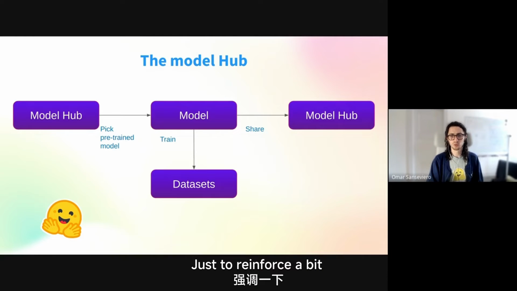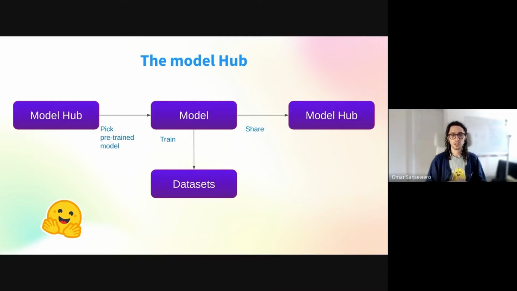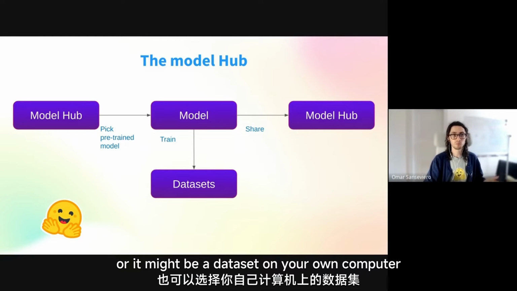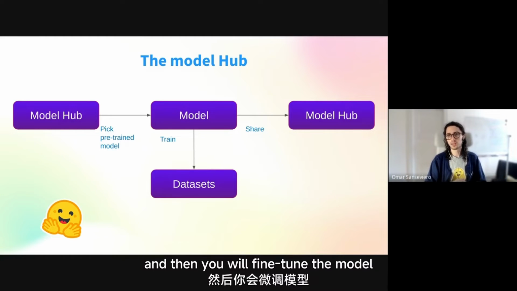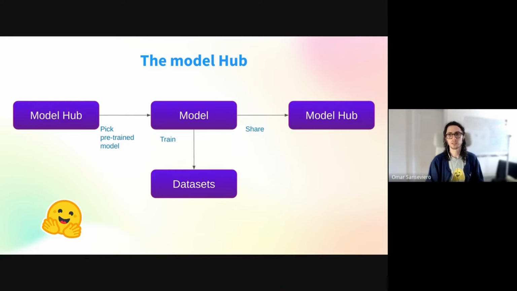So yeah, just to reinforce a bit, usually you go to the model hub, you pick a pre-trained model, you pick a data set that might be on Hugging Face, or it might be a data set on your own computer or your own server, and then you will fine-tune the model. And usually what people do is that they share it back to the community.